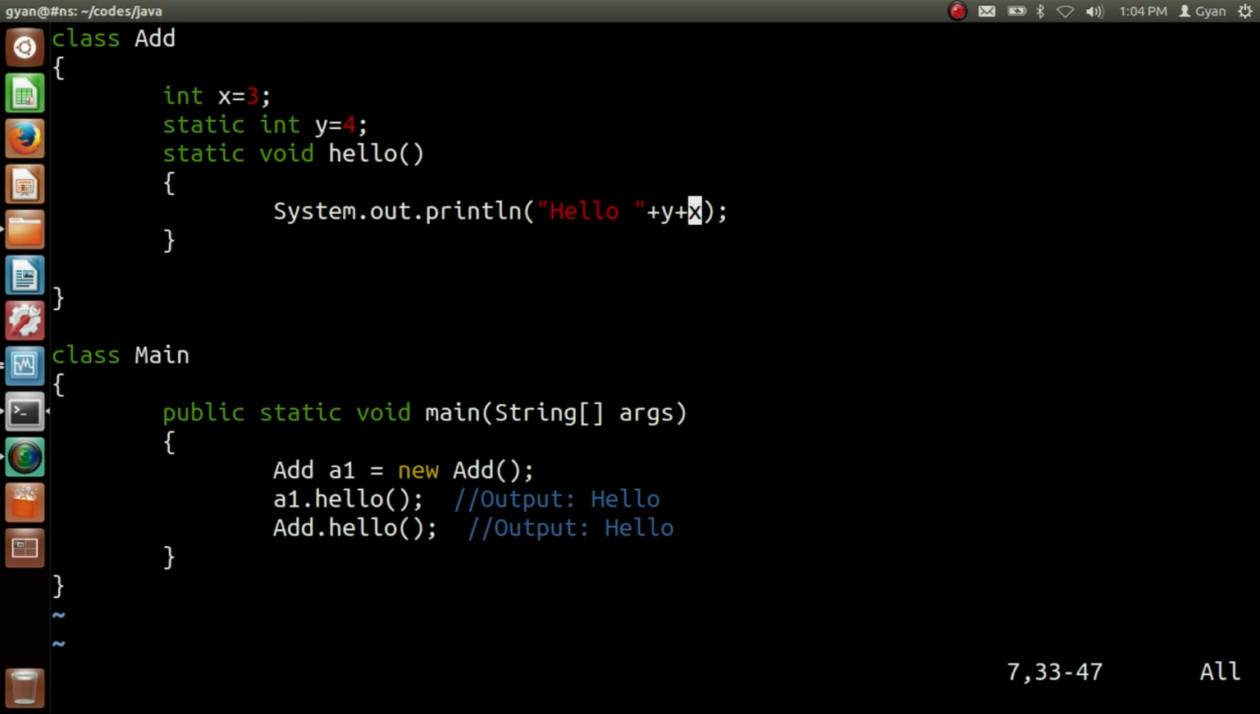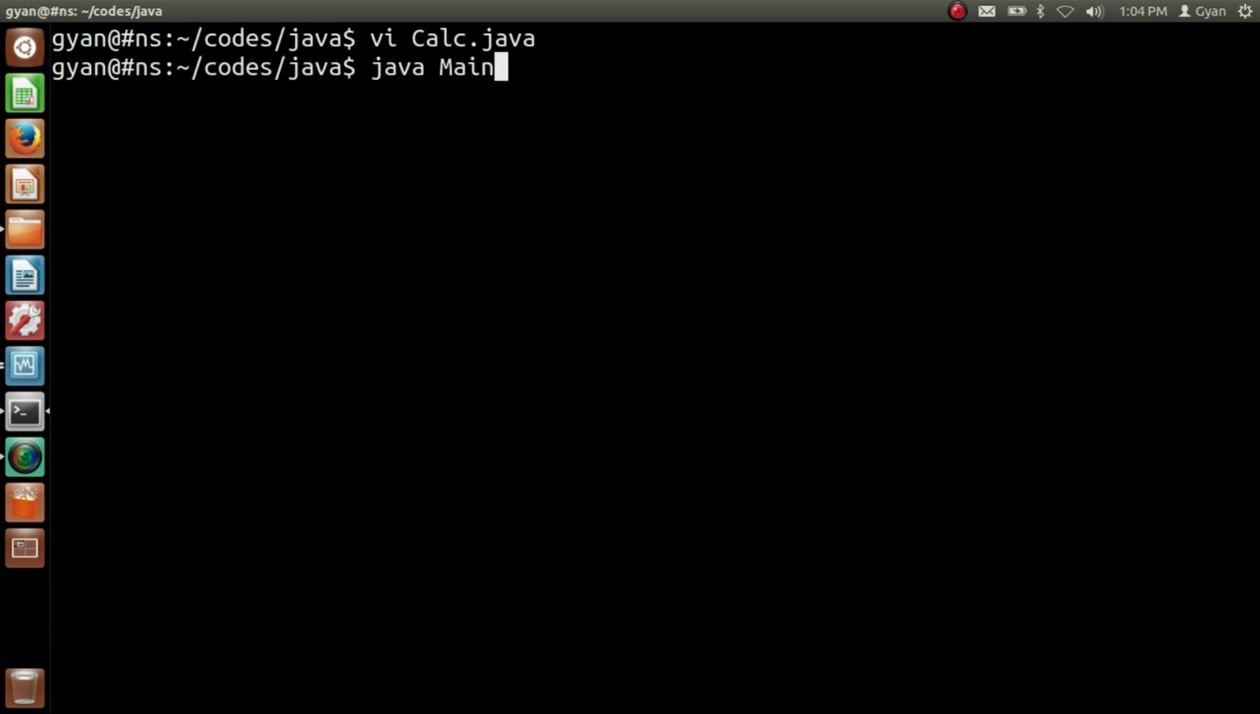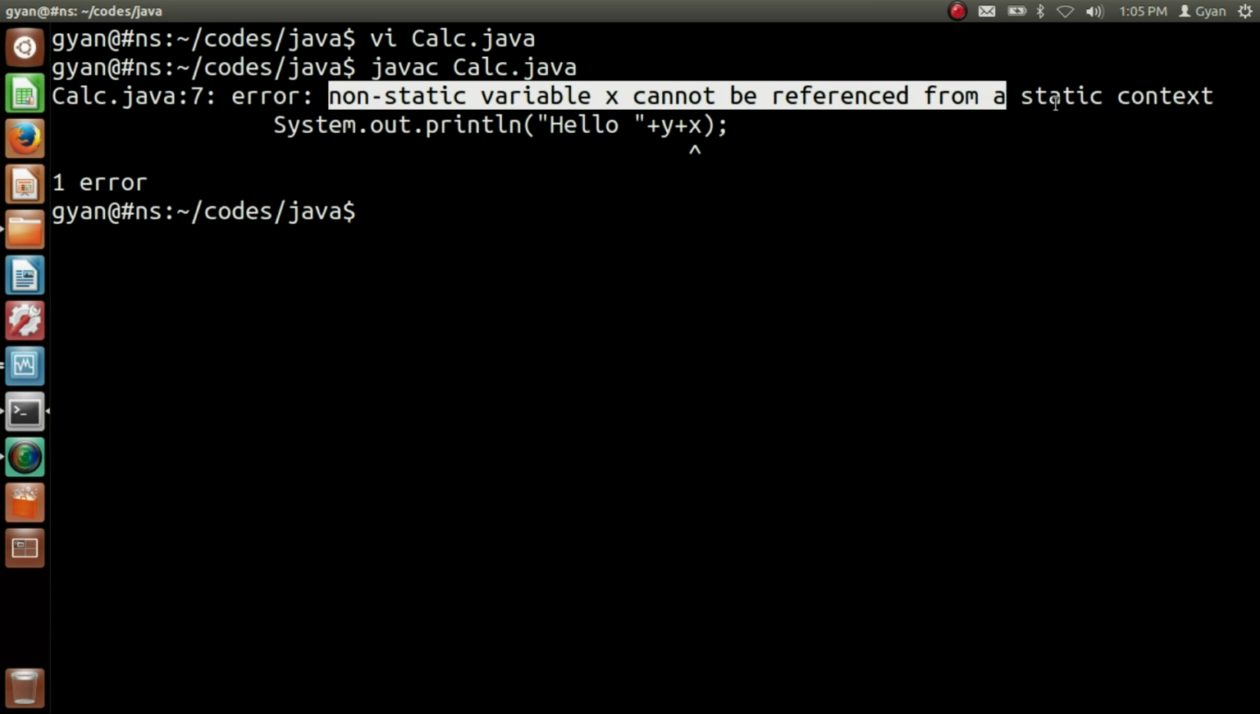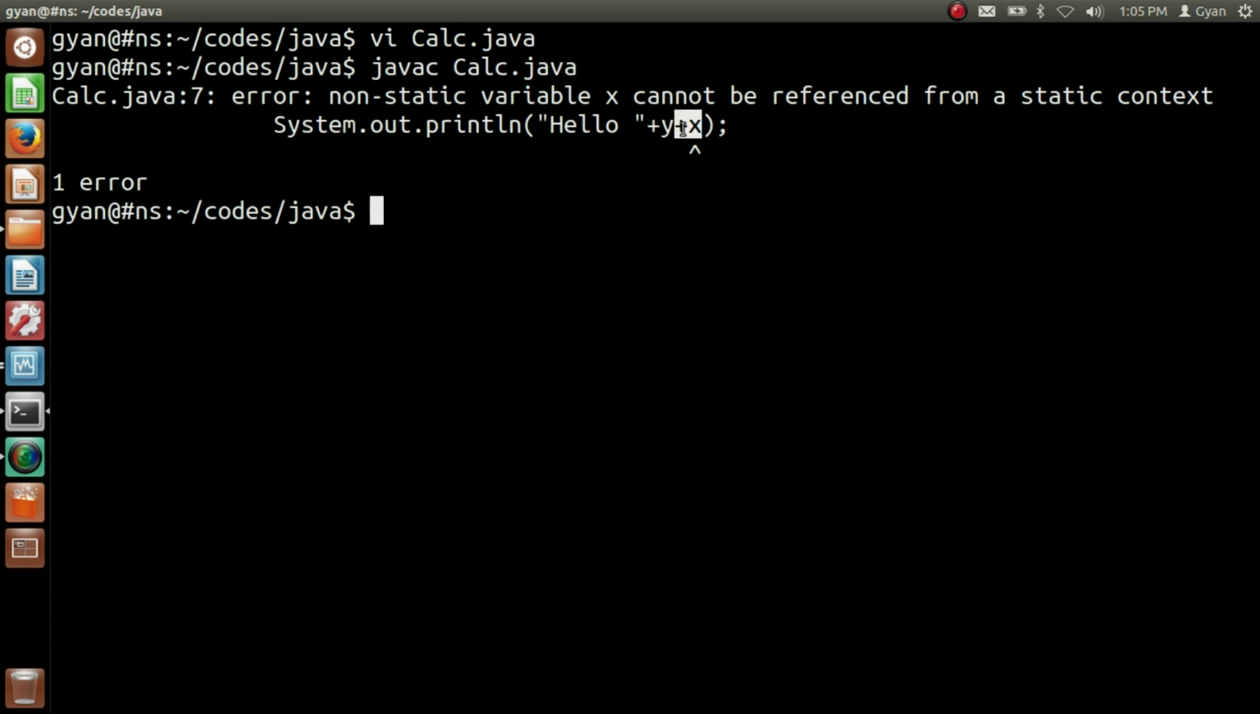Let me try to compile this code. javac calc.java. The compiler throws an error: non-static variable x cannot be referenced from a static context. We cannot use the non-static variable x from the static method hello.